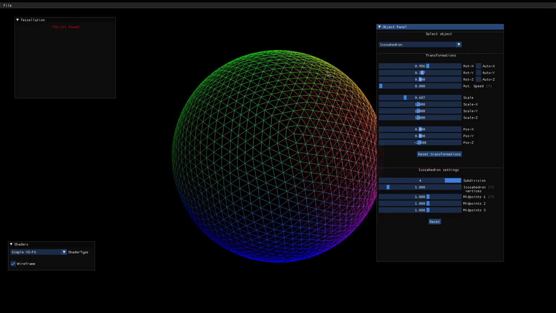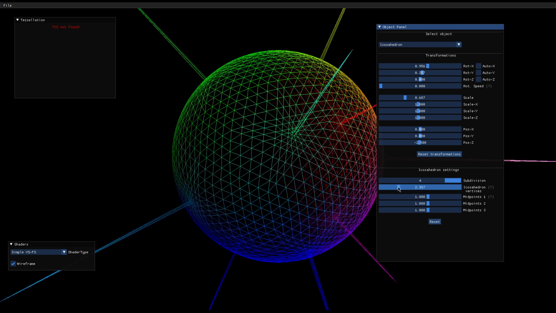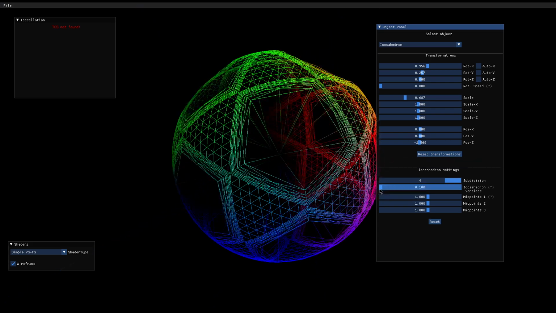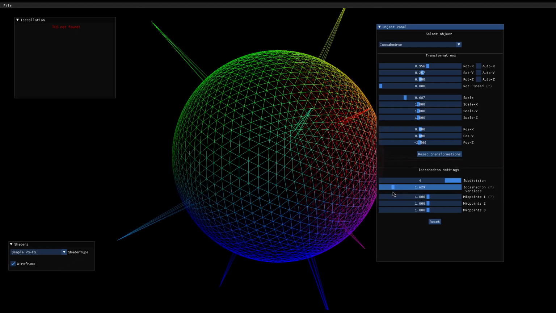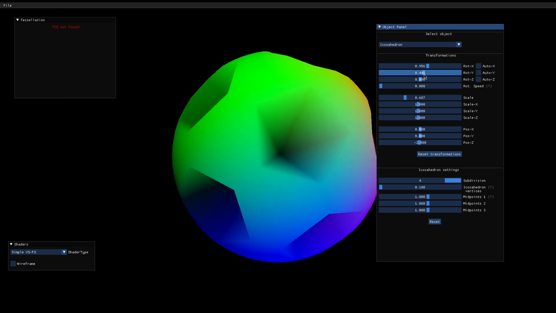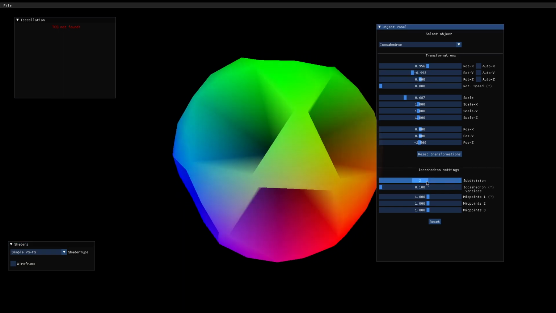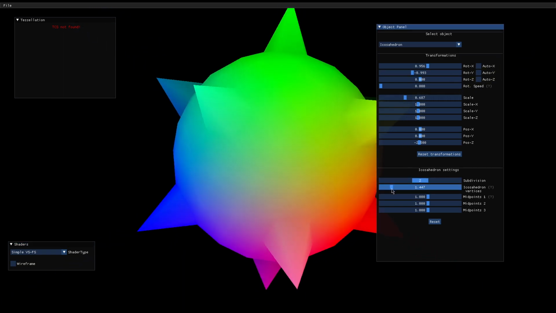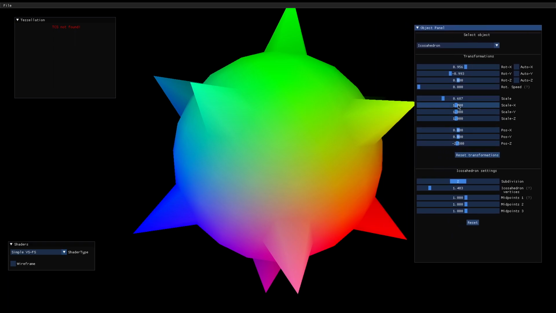So I have a reference to the first 12 vertices of the icosahedron, so I can make them explode or implode by moving the value of their radius. So I can create these weird objects that are kind of cool. I can create this kind of bomb. Yeah, and I can play with it.